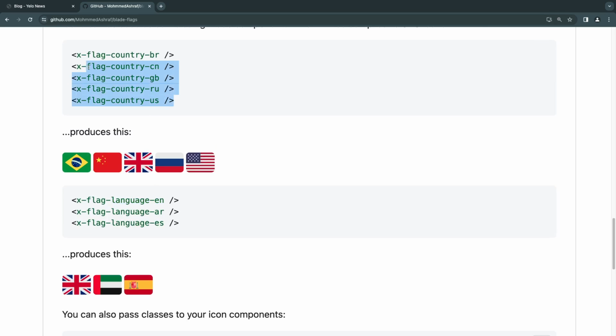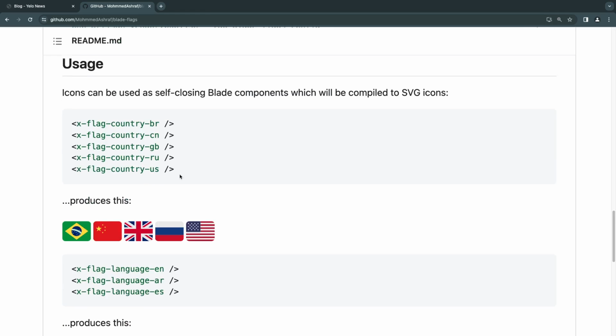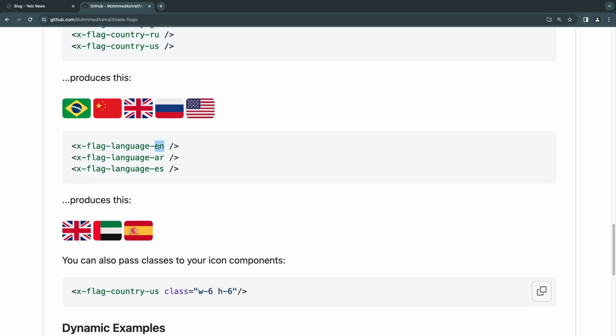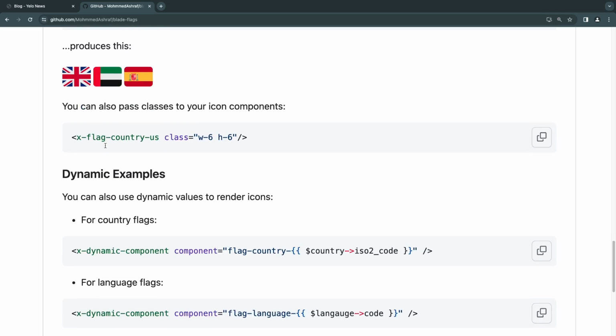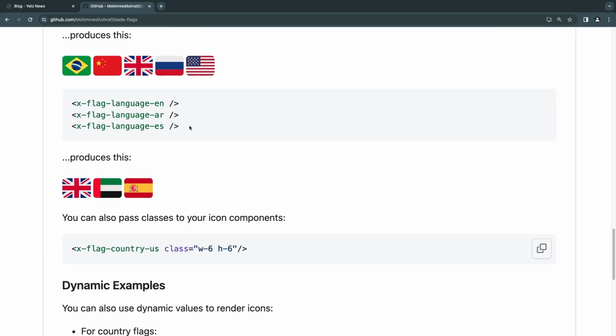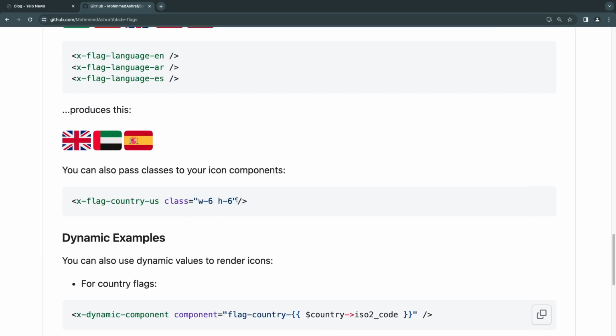So we can use either of these, it's up to you which one you want to use. I think I'm going to use the country one because I'm not sure how they decide, for English, I guess, British English or American English. I'm not sure how they decide or if it's customizable. So I'll probably go ahead and use the country flags so I have a little bit more control. But either of these should be okay. And if you want to pass in any classes, you can also do it very easily like this.